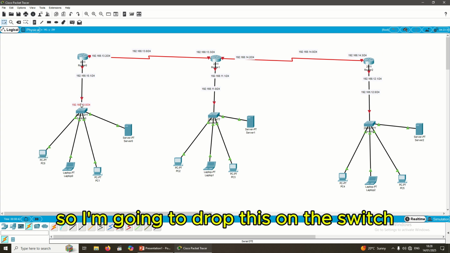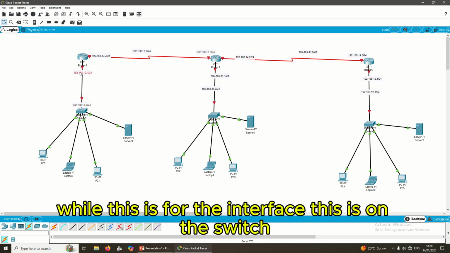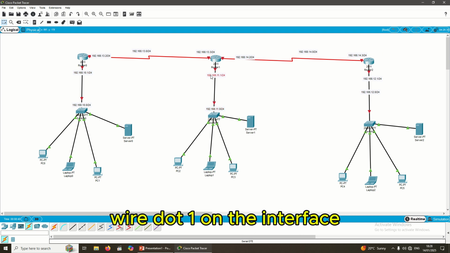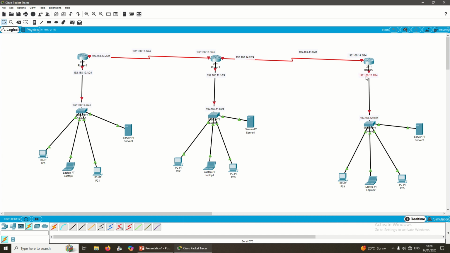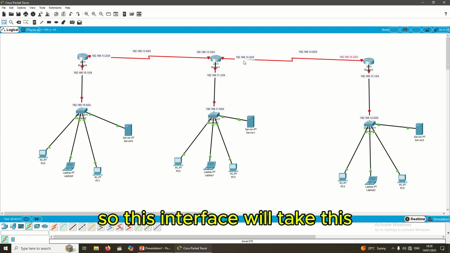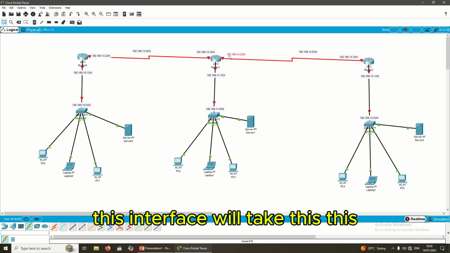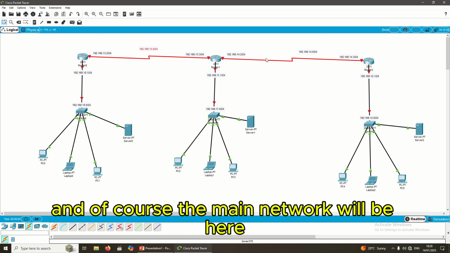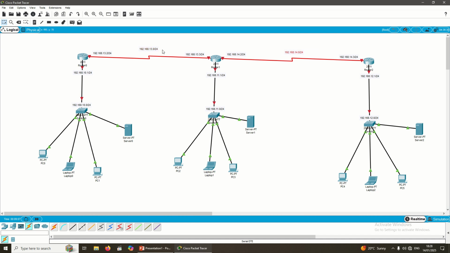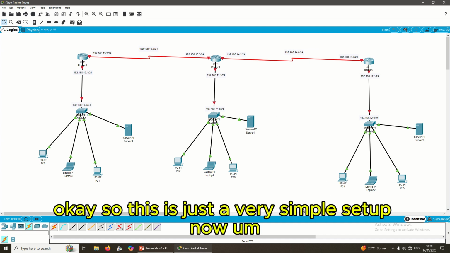Okay, so let's drop this. I'm going to drop this on the switch, while .1 is for the interface. The main network goes on the switch. This interface will take this, this interface will take this, and of course the main network will be here. So this is just a very simple setup.